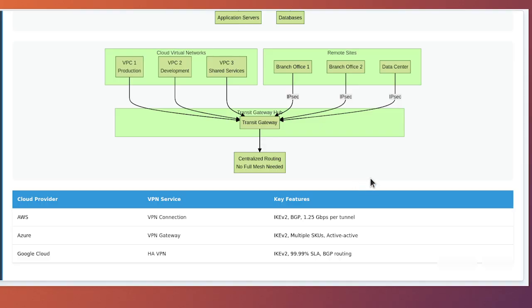Azure VPN Gateway similarly provides managed IKEv2 connectivity with various SKUs offering different throughput levels and capabilities. Google Cloud VPN supports both Classic VPN and HA VPN, with HA VPN using IKEv2 and providing 99.99% availability through redundant tunnels.